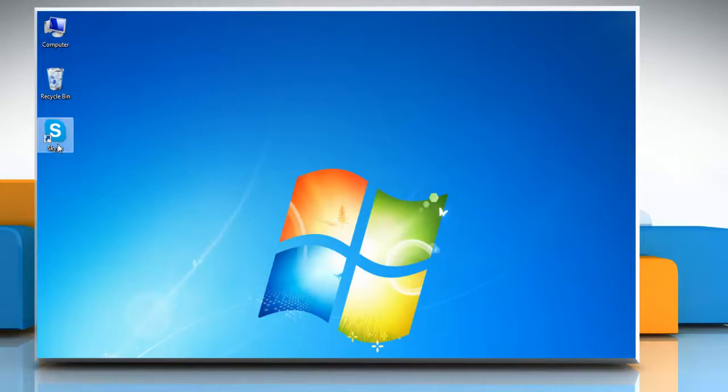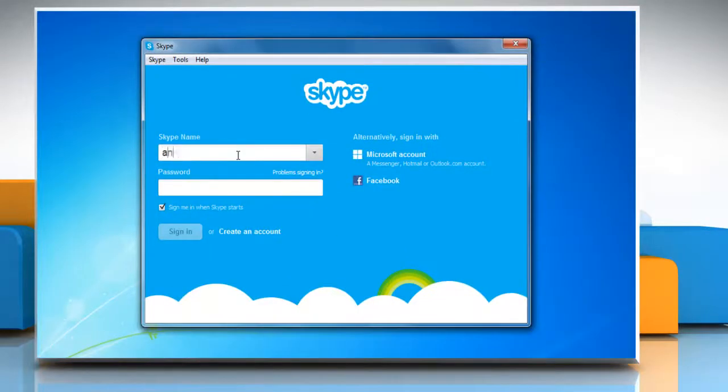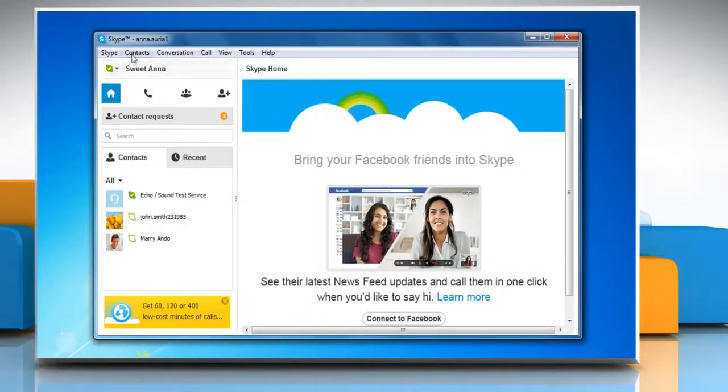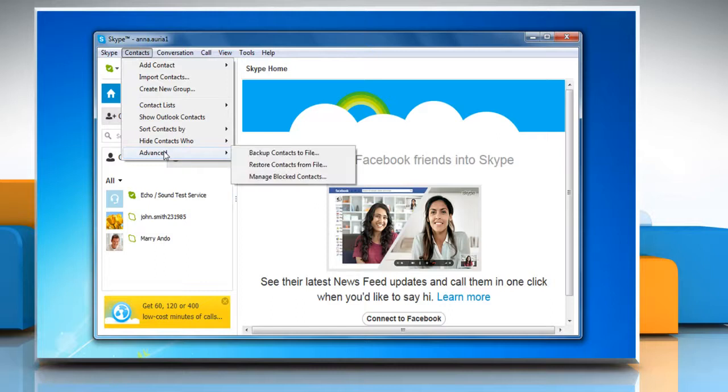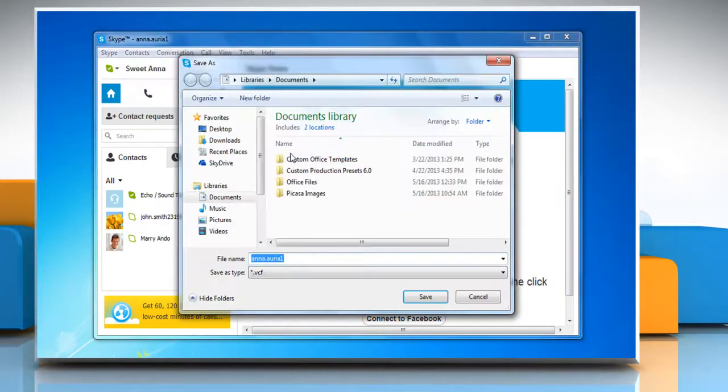Here's how. Open Skype and then log in to your Skype account. On the menu bar, click on Contacts, go to Advanced, and then click on Backup Contacts to File. Type the file name and then click on the Save button.